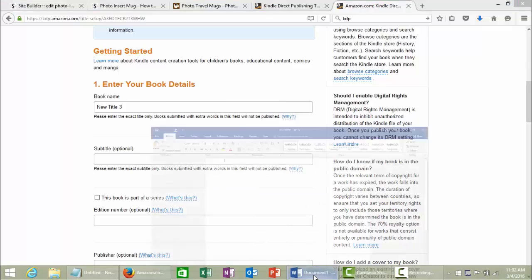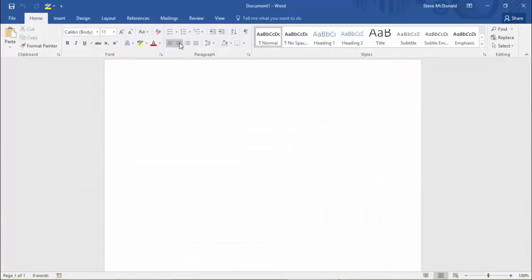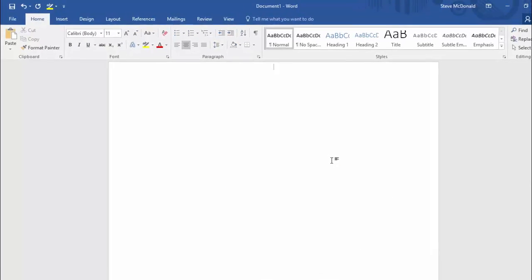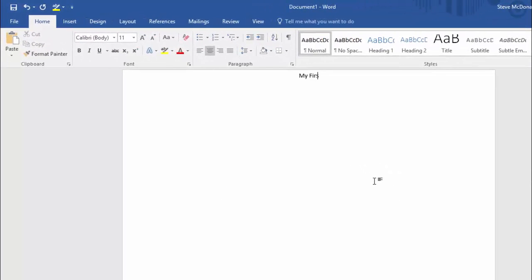So I'm just going to jump over here and open up a Word document, and I'm just going to put a book in here. We're going to call this My First eBook. We're going to make it bold. We're going to make it a little bigger. Click normal, and that'll change it back to smaller font. And then I'm going to say, by Steve McDonald. And honestly, you can just follow along and you can create your book exactly like this.